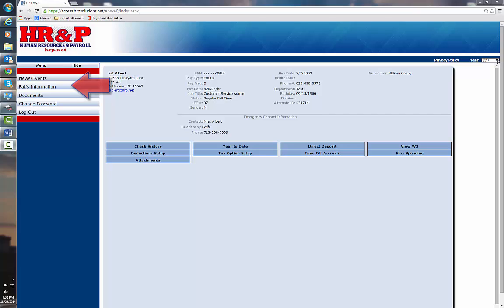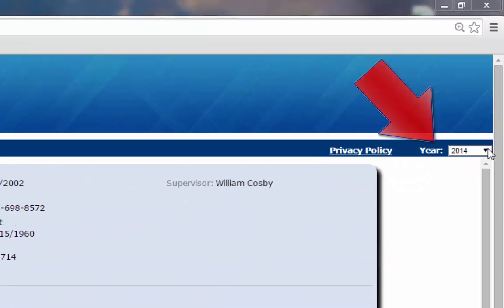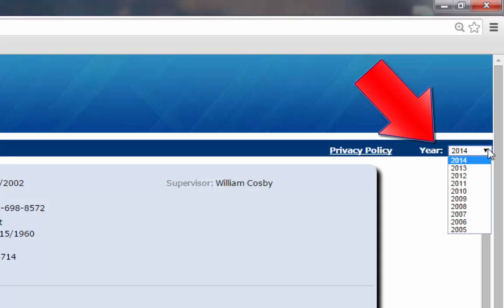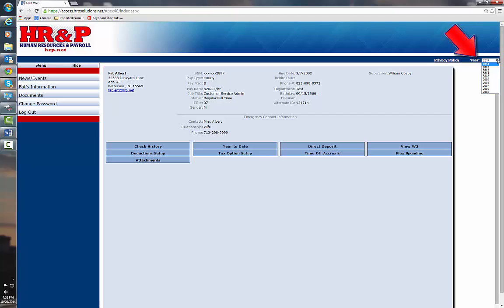The next tab will be your specific employee information. This is called the employee card. The top of the card displays the basic information we have in our system about you. The upper right-hand corner will list the year. You will always need to make sure you are in the correct year for the information you are trying to obtain.